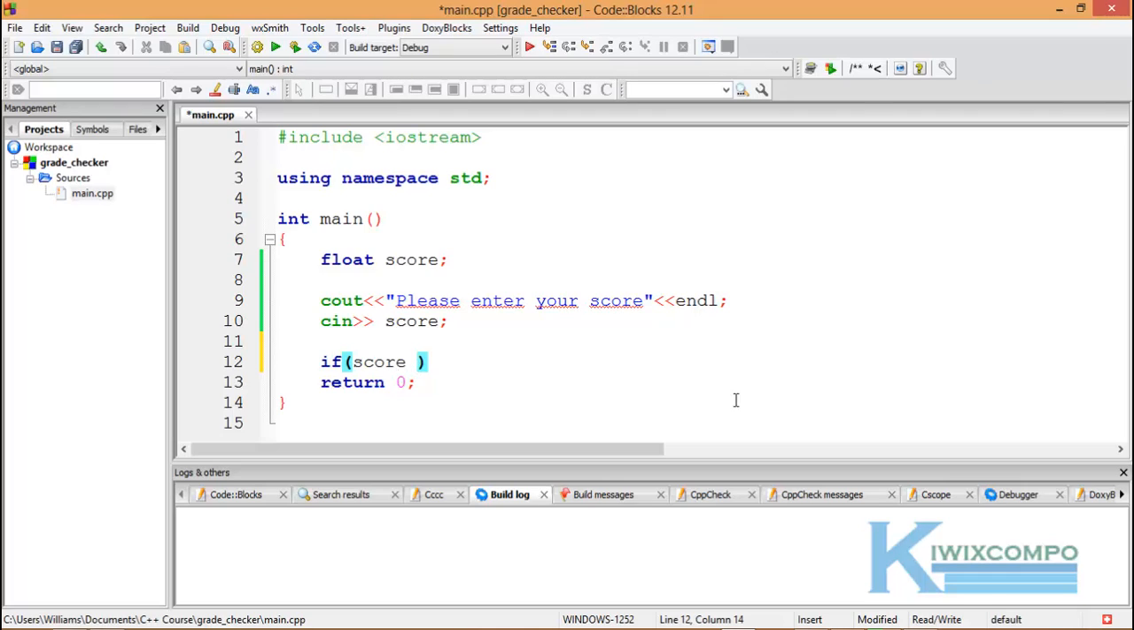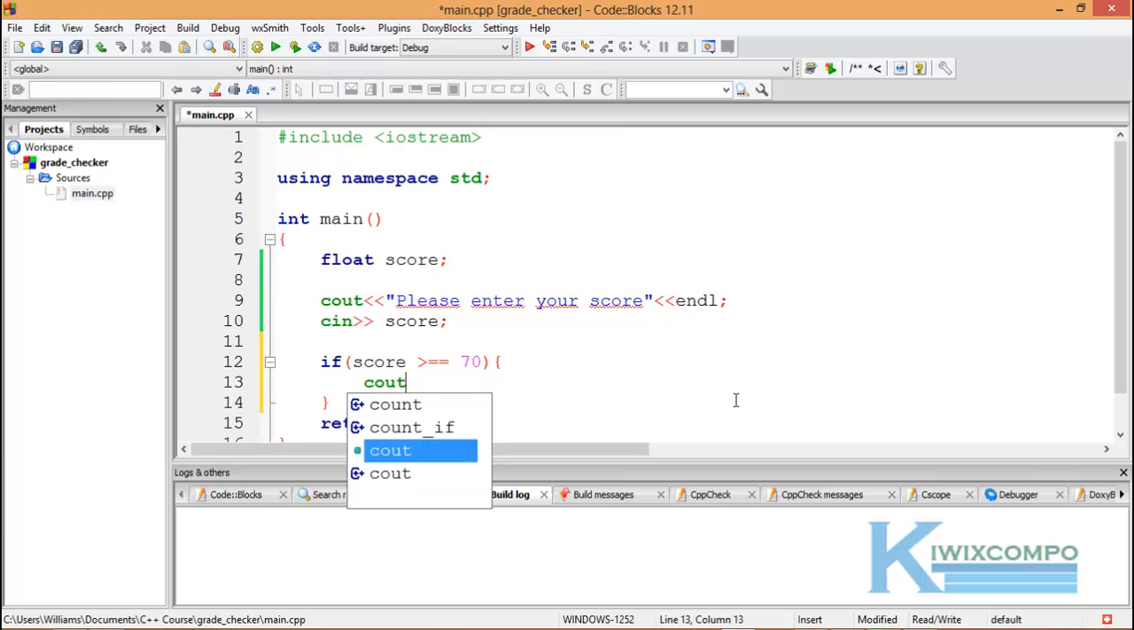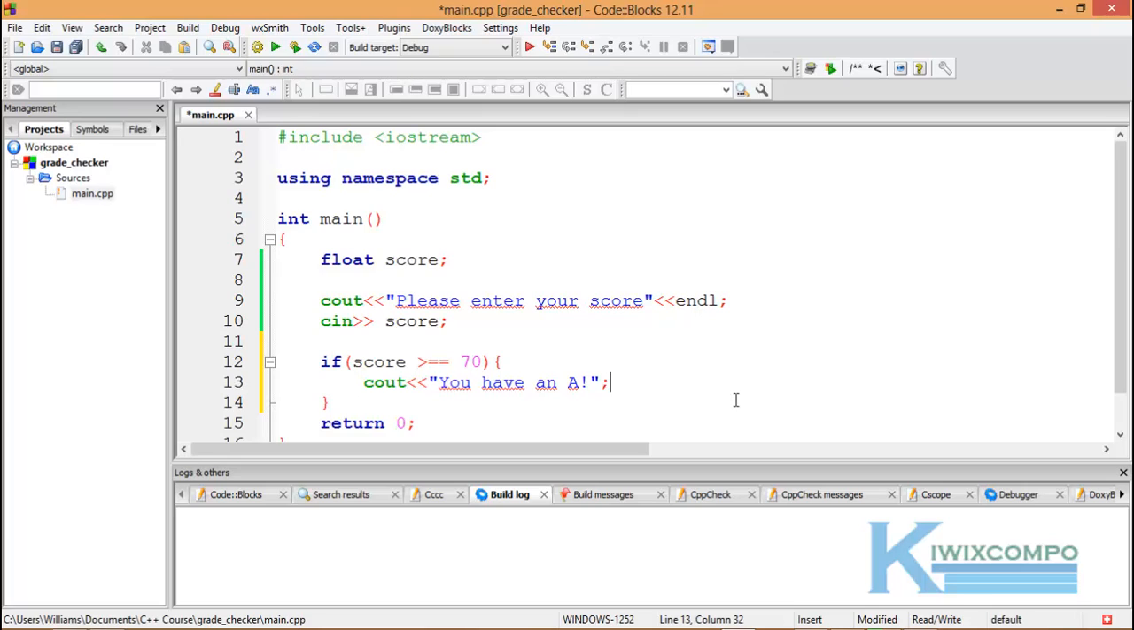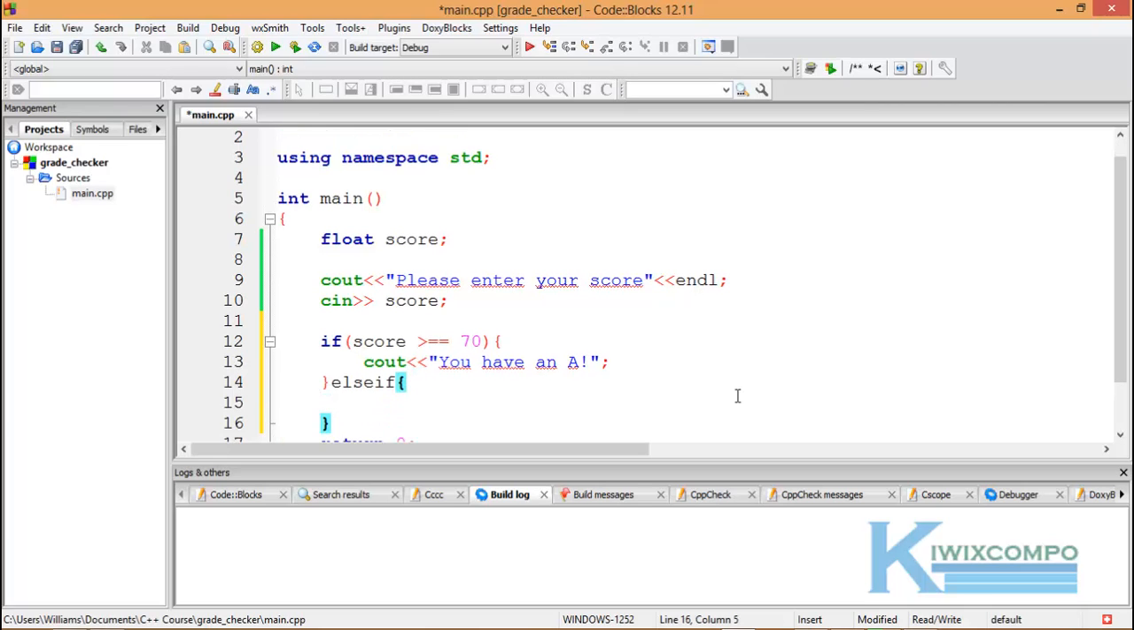So now if score is greater than or equal to, now this is how it's written in C++. So if score is greater than or equal to 70, you can leave it that way. We can tell the person, hey, you have an A or something like that. Yeah, with a celebration, and we end it. So we use our else statement. So we use else if, yeah, they come together, or you can leave them.